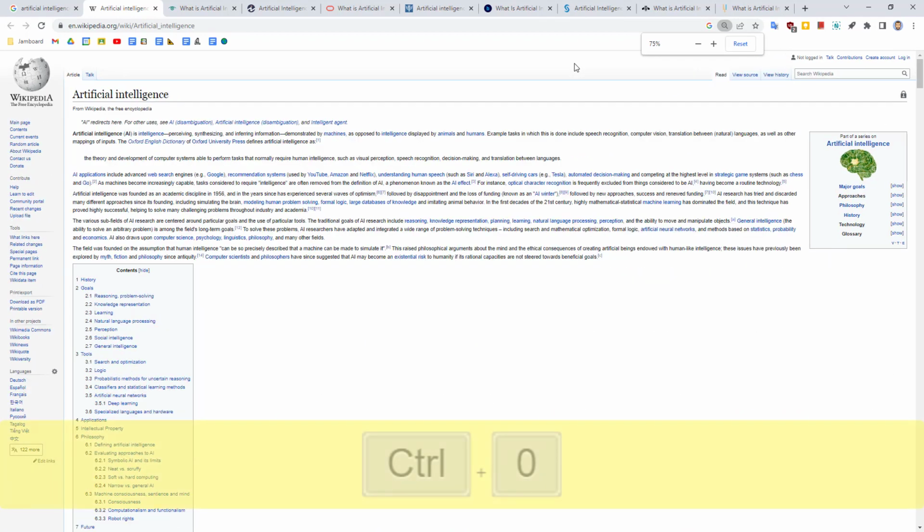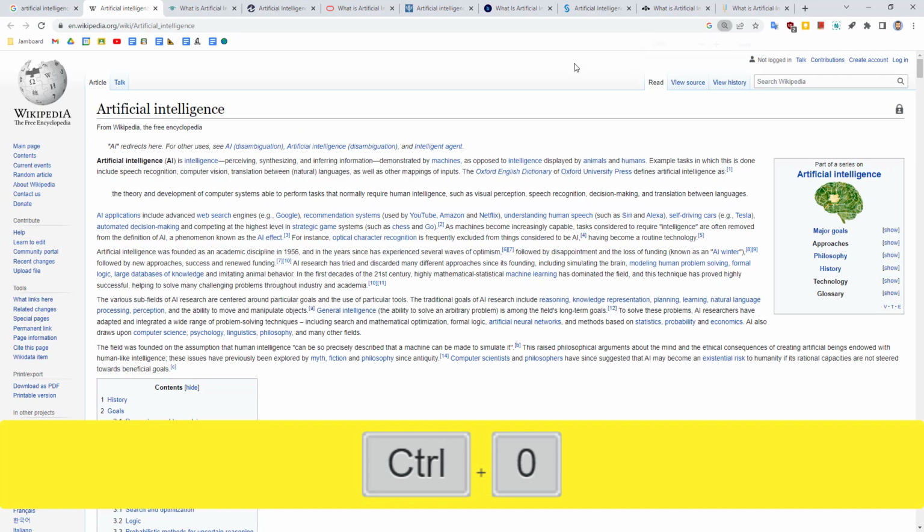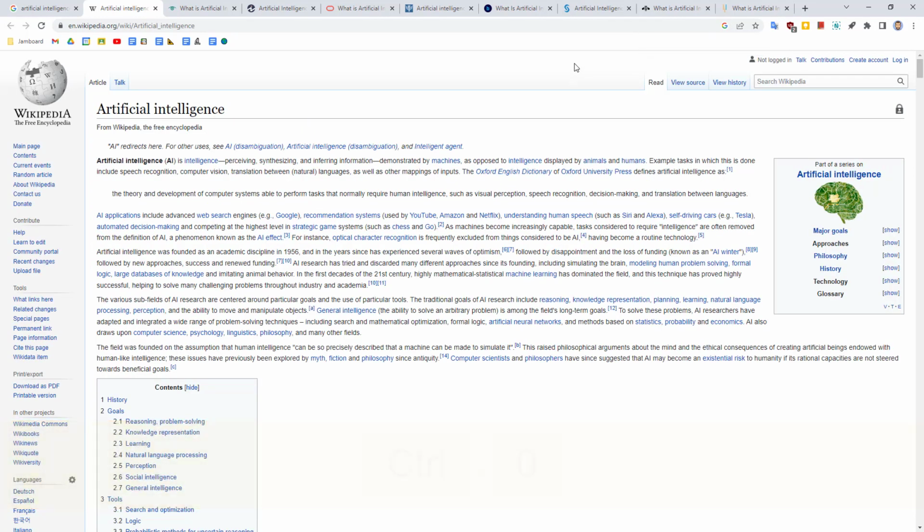And if you ever need to get back to normal, you can press Control Zero, and that will return the page to the default size.